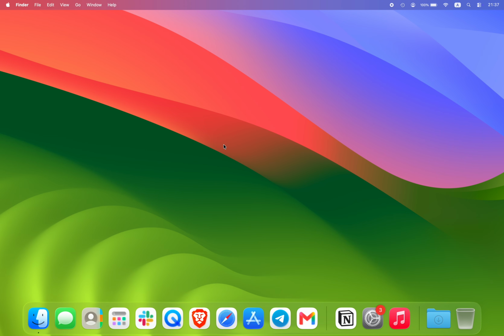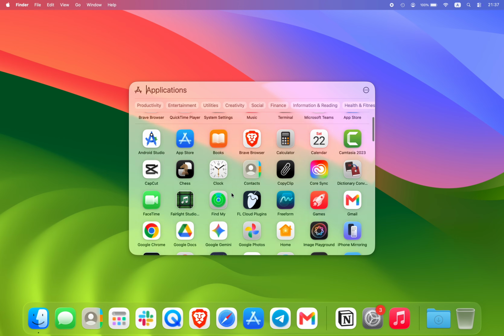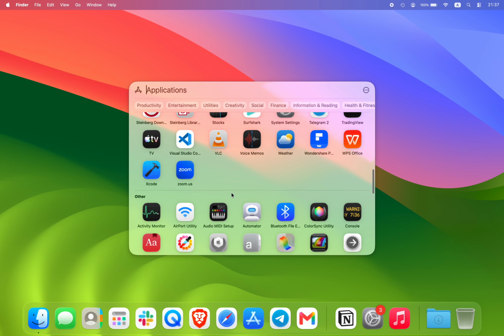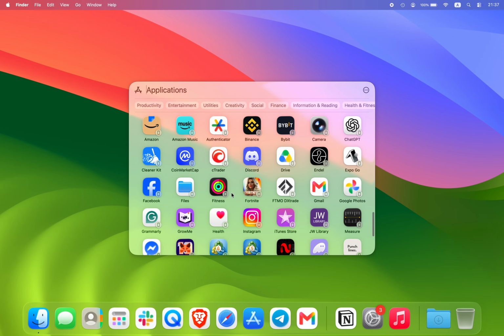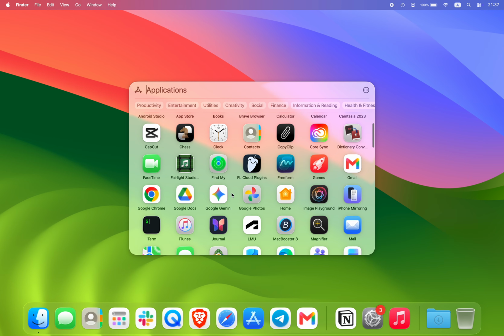There are two simple ways to view your installed apps. For the first method, go to the dock at the bottom of the screen and click the Launchpad or Apps icon. This will display your applications in a grid. You can move between the different pages to browse your apps, or use the search bar at the top to quickly find a specific application. Simply click an app to open it.